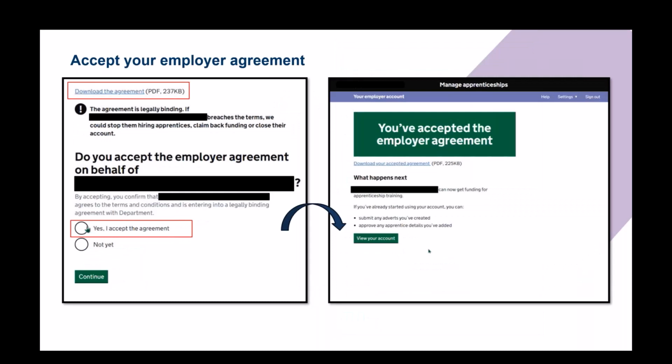Accepting the employer agreement is step 4 of the 5-step registration process. When completing step 4, an employer will see the employer agreement in full, something we are not going to show here, but please do read. The employer will be asked if they want to accept the employer agreement on behalf of the employer account they have just created, with the option of yes or not yet. Selecting yes, I accept the agreement, and clicking continue presents the user with a green confirmation box informing them that they have accepted the employer agreement. This means the employer can now get funding for apprenticeship training. Next slide, please.